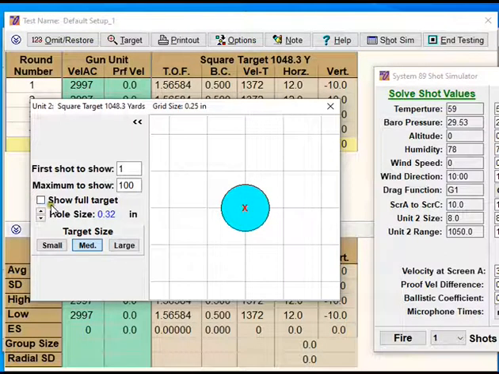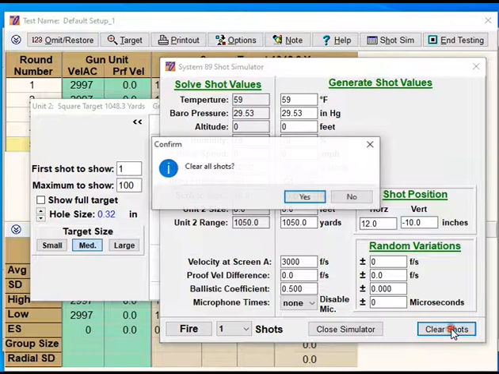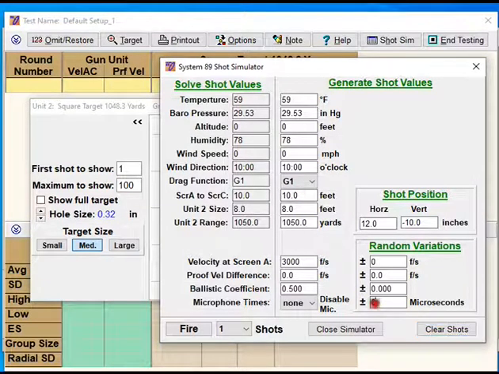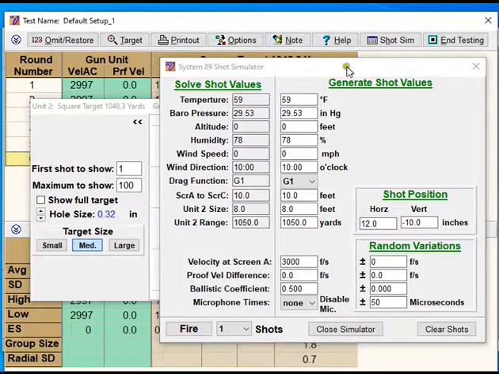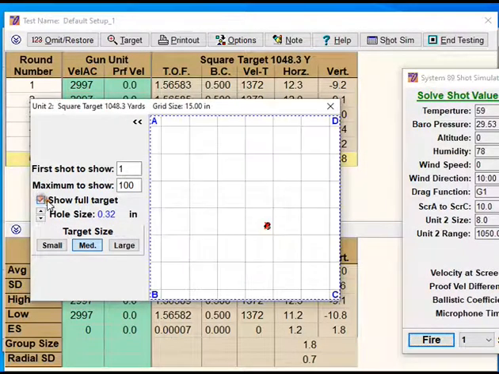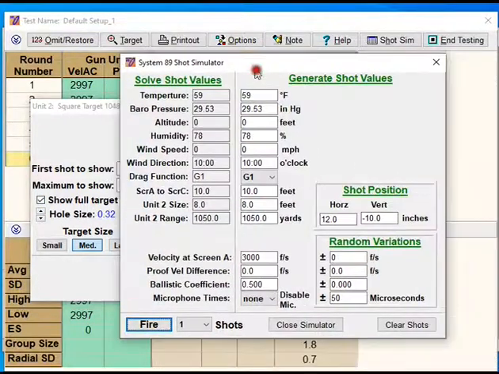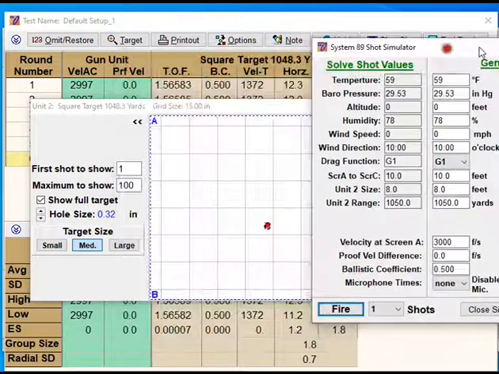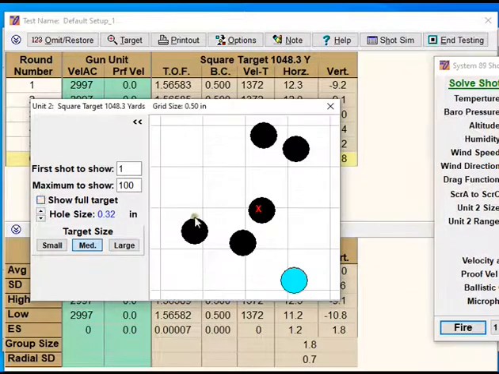Now we'll go in and clear these shots that I had. Let's click clear. And we'll put some random variation into the microphone times, simulating a real-world condition. And I'll fire some more shots. Now you can see we're getting a spread here. And we can see they're still centered in this location. So the group center is very close to where I wanted to position them. But the actual group size is different. Once again, the X is the center of the group.